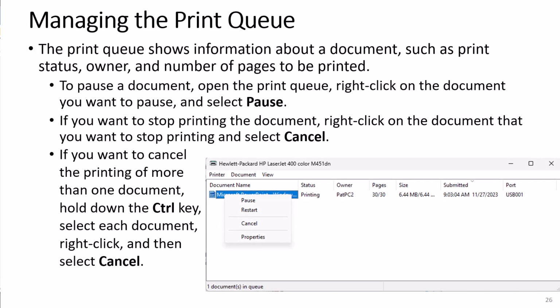The print queue shows information about the document such as the print status, owner, and number of pages to be printed. To pause the document, open the print queue, right-click on the document you want to pause, and select Pause. If you want to stop printing the document, right-click on the document and select Cancel. If you want to cancel the printing of more than one document, hold down the Control key, select each document, right-click, and then select Cancel.